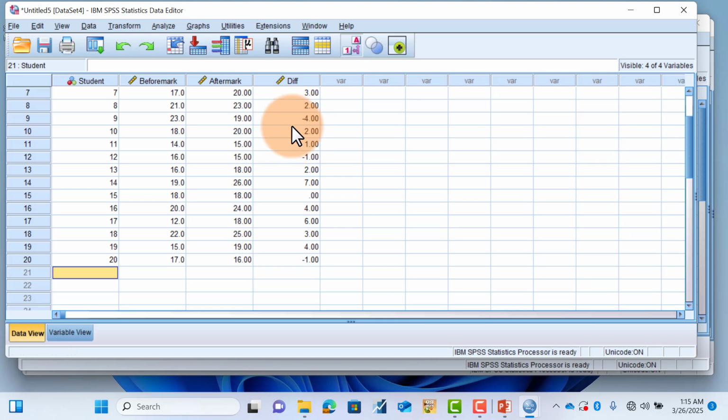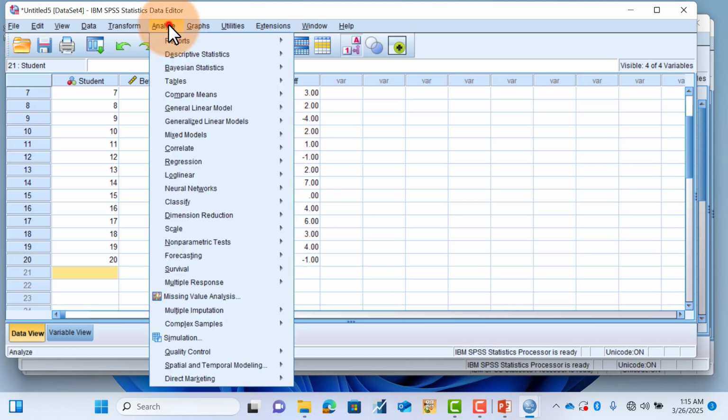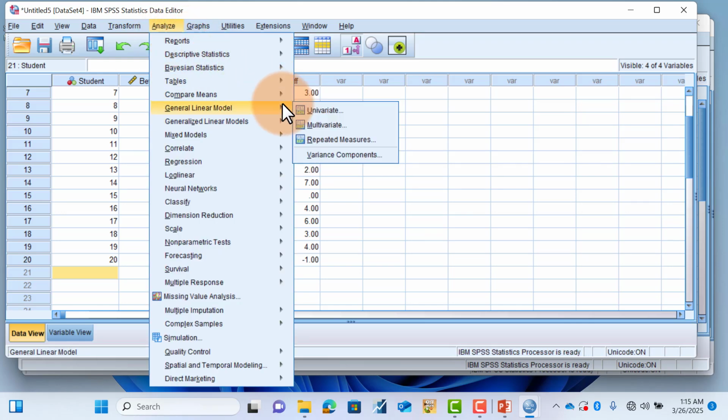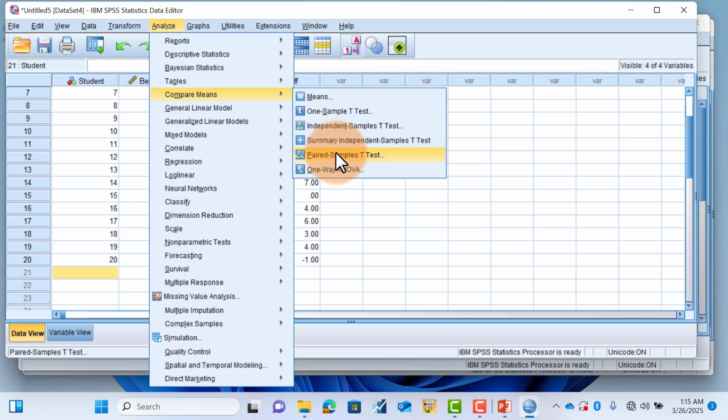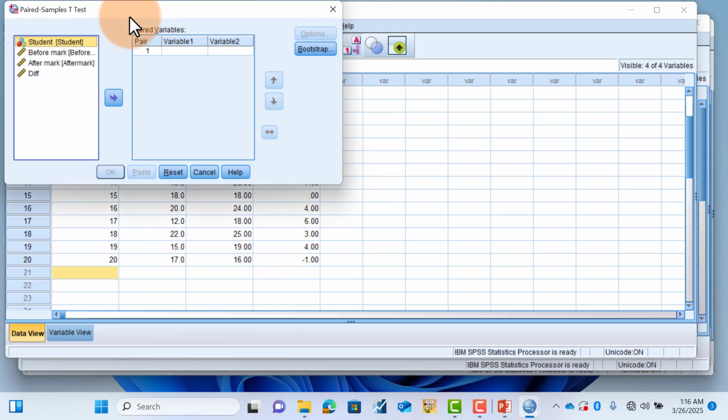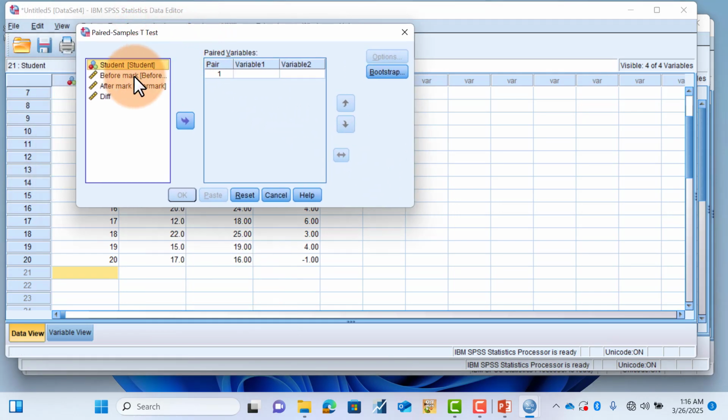Okay, so what do we do? You go to analyze, you go to compare means, and you go to paired sample t-test. To do the paired sample t-test, you move the first one, before, as the first variable and the second one, after, as the second variable. And that is all. You click OK.